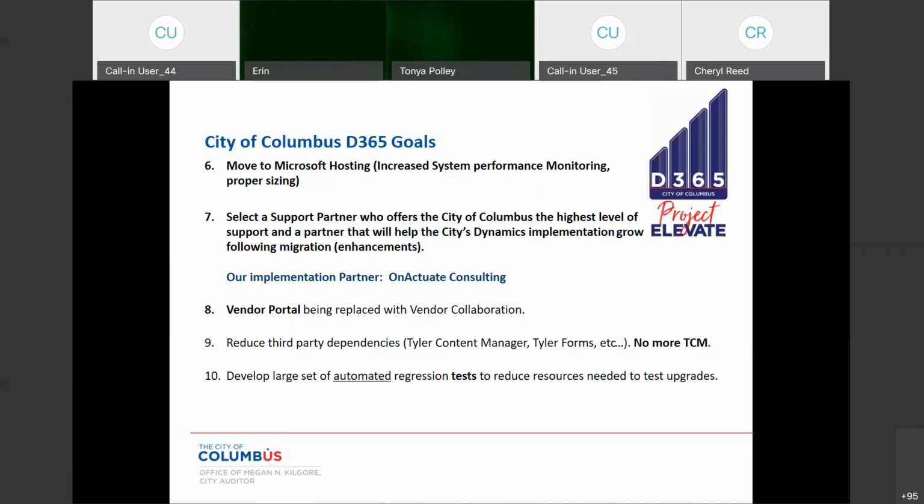And then the other thing, which is really, really important to me, we want to develop a large set of automated tests so that we can reduce the resources that we need when they release new products. So what that means is that we're going to be spending a lot of time. It's not going to be 100% ever, really. You can't automate everything. But by the time we go live, we want to have a great set of automated tests that we can run every single time that Microsoft releases a product update to us. You literally just hit start, it goes through, creates a PR, creates a PO, creates an invoice, all the key functions that the city does.